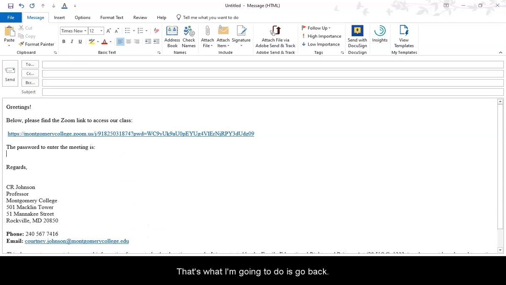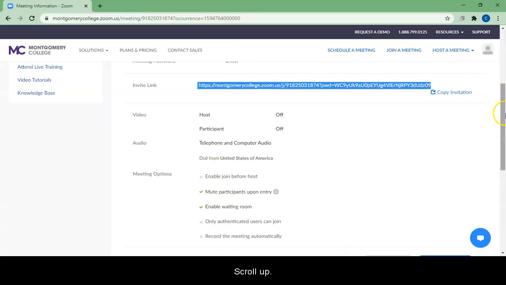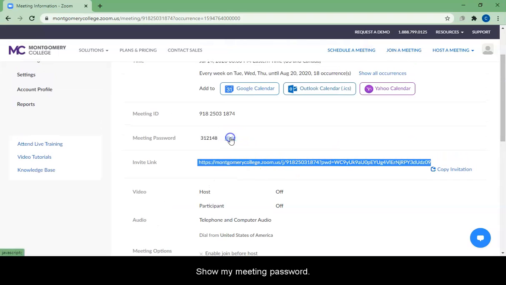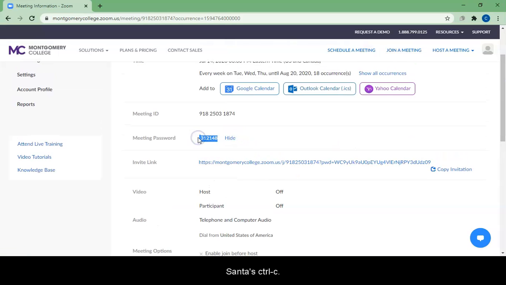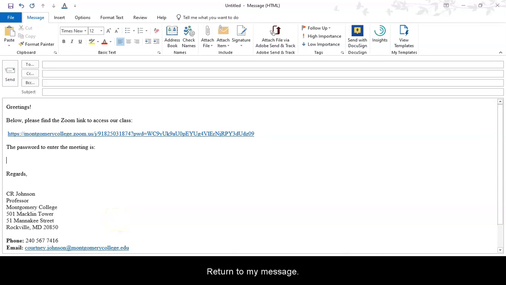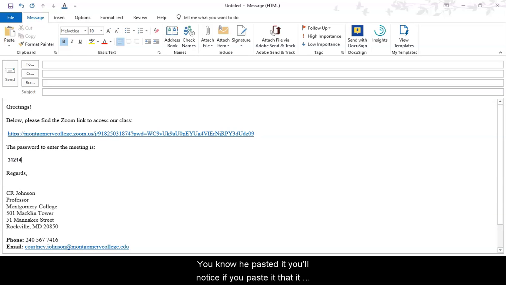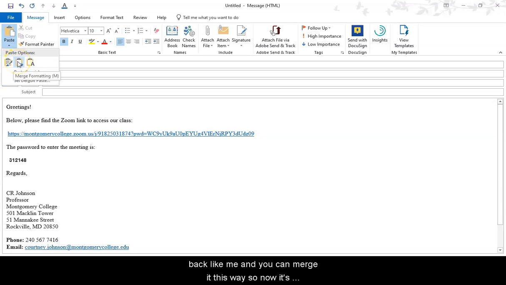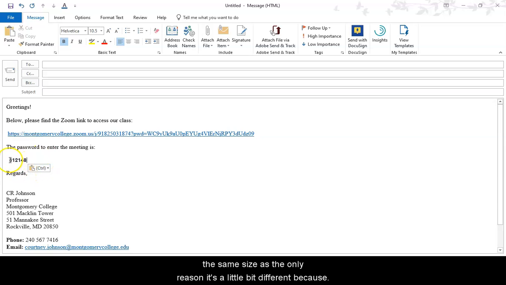And what I'm going to do is go back and scroll up, show my meeting password. I'm a fan of Control C. I'm going to copy it, return to my message, and paste the password. You'll notice if you paste it that it doesn't merge the formatting. So what you can do is come back like me and you can merge it this way. So now it's the same font type size. The only reason it looks a little bit different is because it's bold.